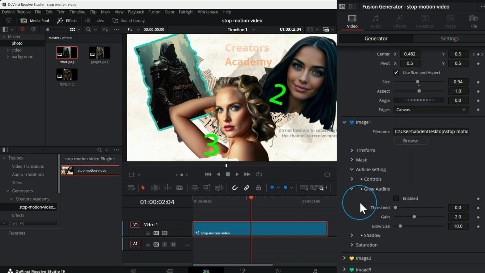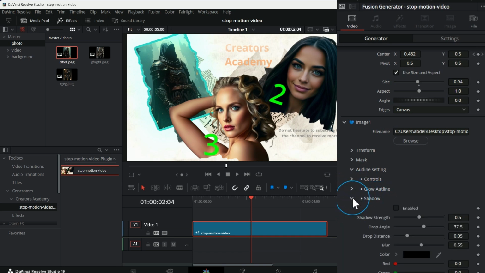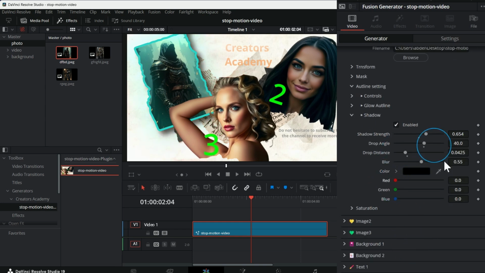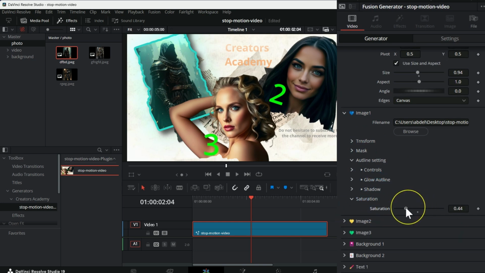After that, control the glow. Activate the effect. Then control its degrees as you can see. After that you will find shadow, activate effect, then control it as you wish. You can also control the color of shadow. You can also control the saturation of the image, you can see.